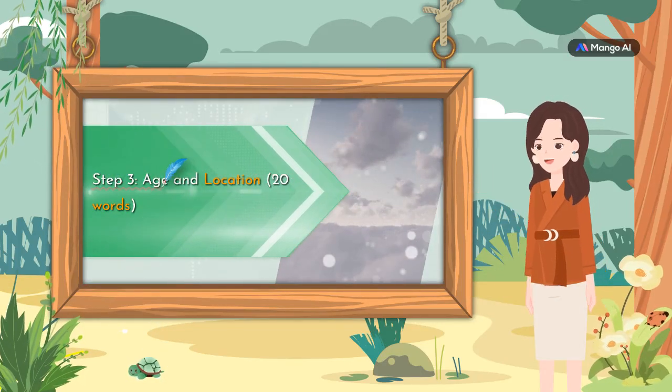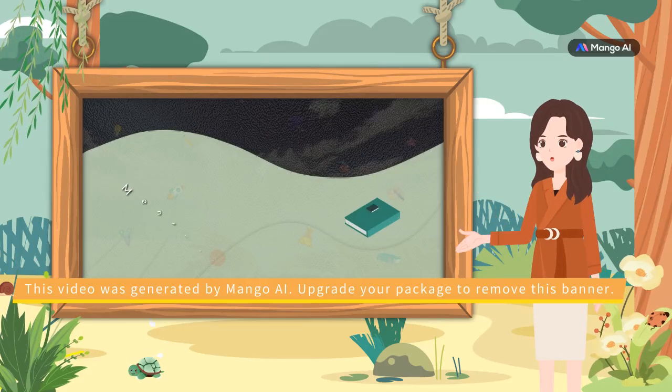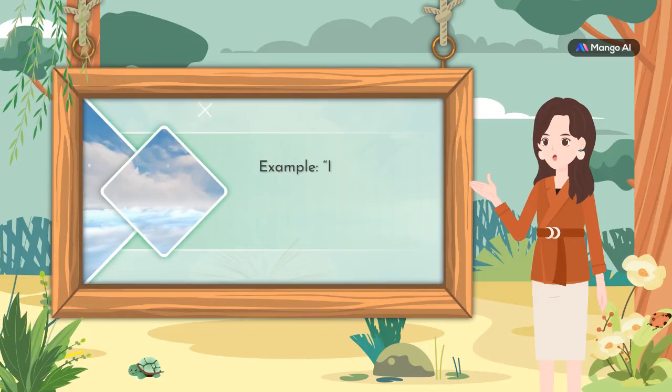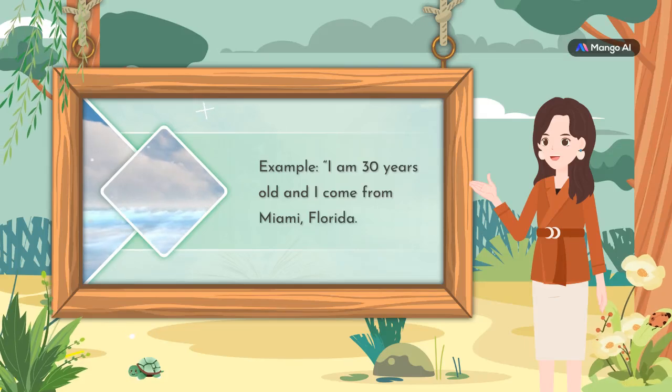Step 3. Age and location, 20 words. Mention your age and where you're from. Example, I am 30 years old and I come from Miami, Florida.